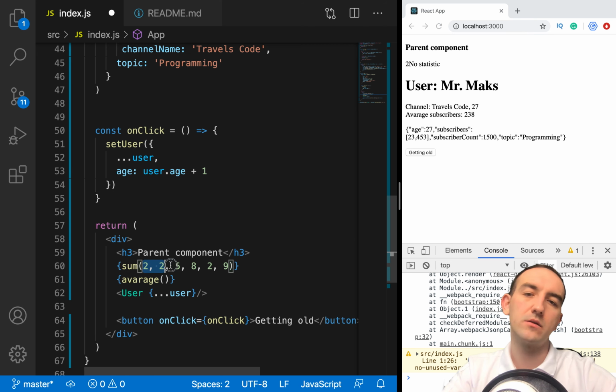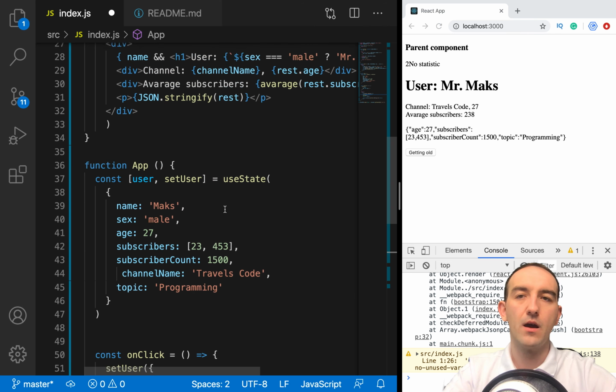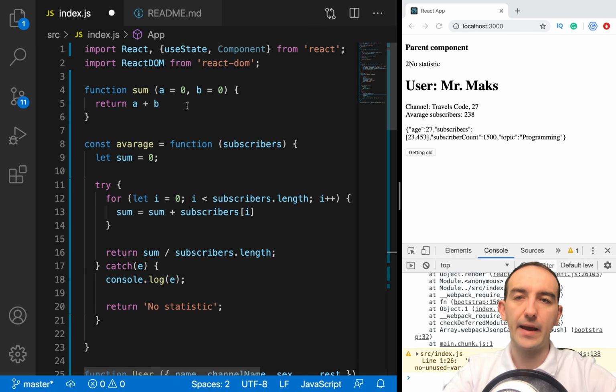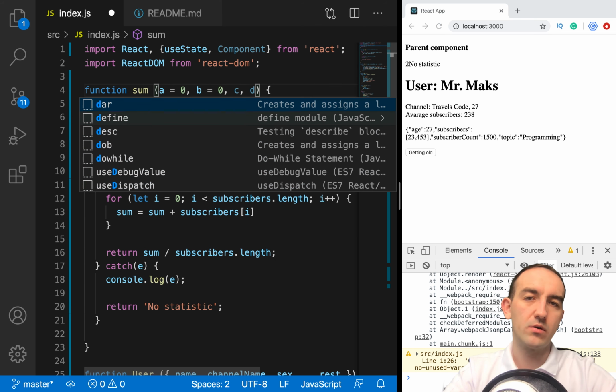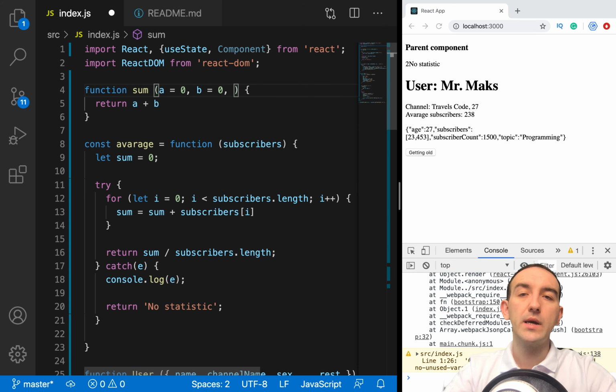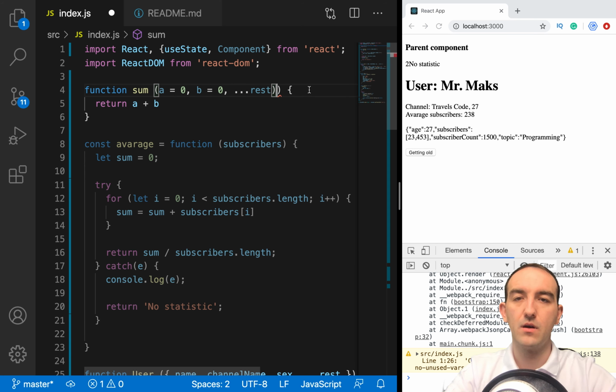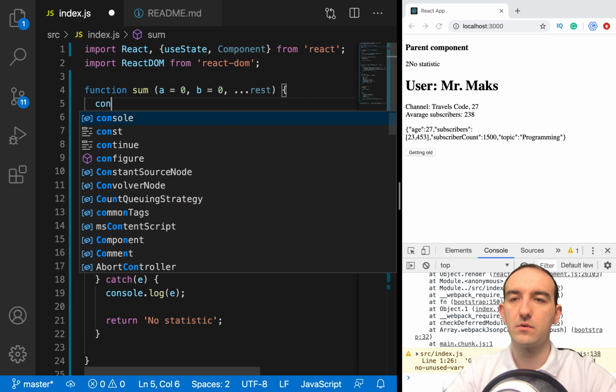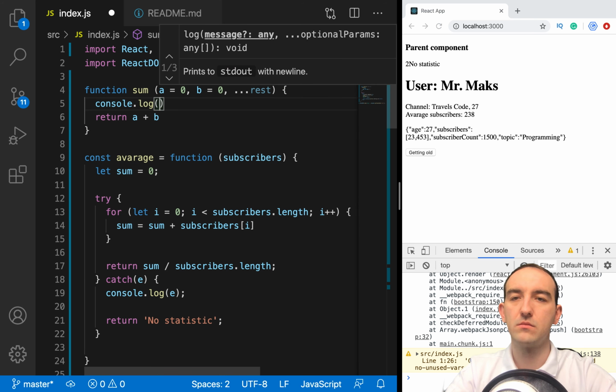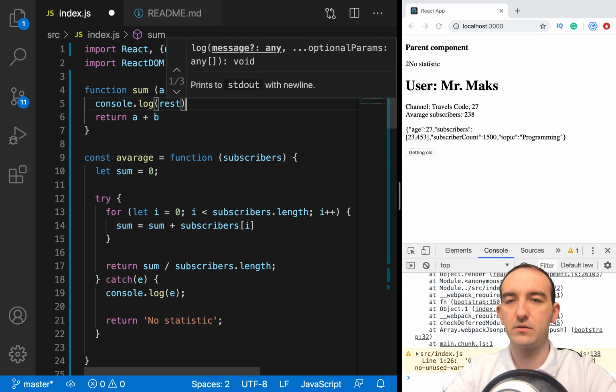Okay, we want to get the sum of all this data. How to get it? Here we see that we get only the first two, so we need to add something more, but we do not know how many parameters there are. We can use, for example, the same rest operator, and let's console log rest. What will we see?